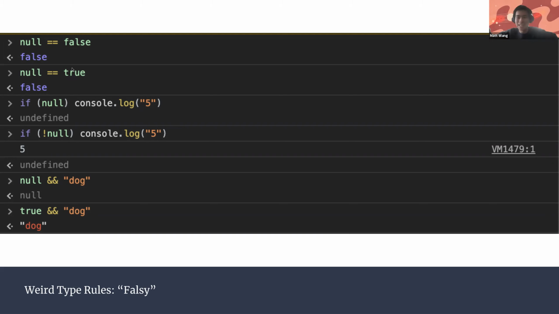How? What the heck? The answer is that null is only equal to itself. But it does get coerced into values. So if null, print something, we don't print anything. If not null, print something, we do print something. So that's so dumb, right? So null is not false. But if you use null in an if statement with the exclamation mark, it is false.